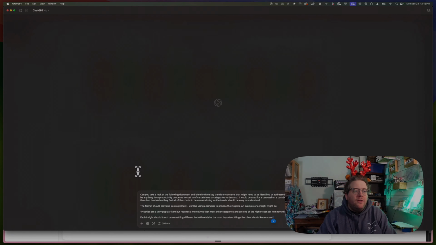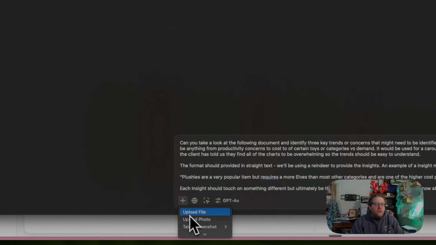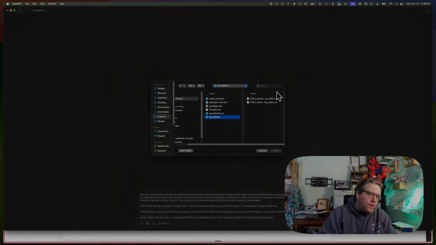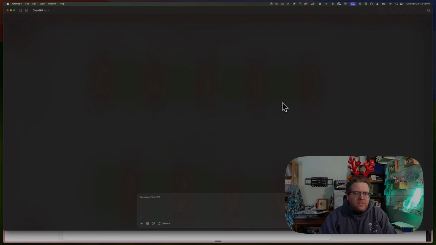We'll paste our prompt. Essentially, what we're saying is, can you identify 3 key trends or concerns? We provide an example as to what we're looking for and how we're going to present it. So in this case here, the example is just that plushies are a popular item, but require more elves in other categories and are one of the higher cost items this year. And we want each insight to touch on something different and be important that our client really should know about it. So we've got our prompt. Now what we're going to do is we're going to upload our data. So we're currently looking at the 2023 data set, okay, and we will submit that.